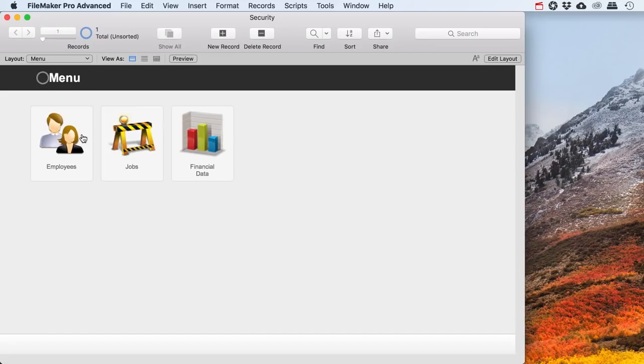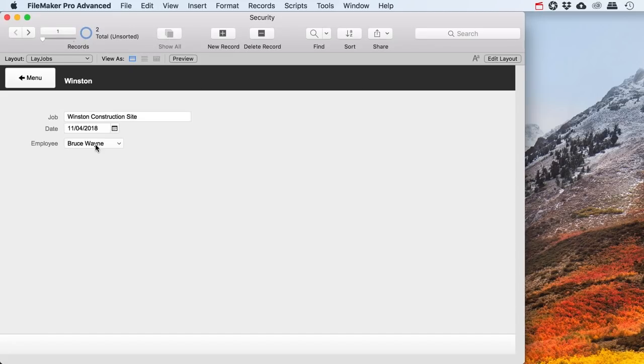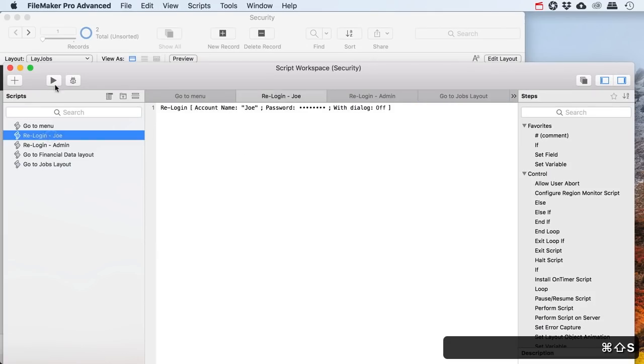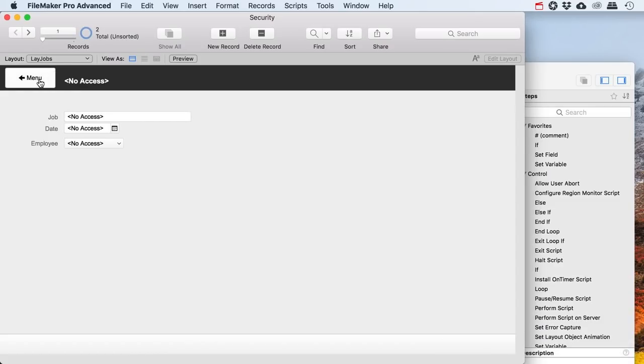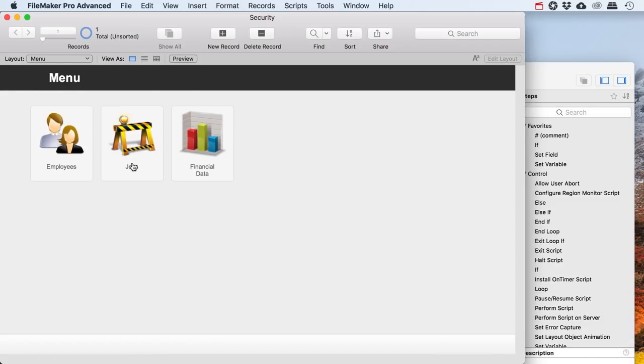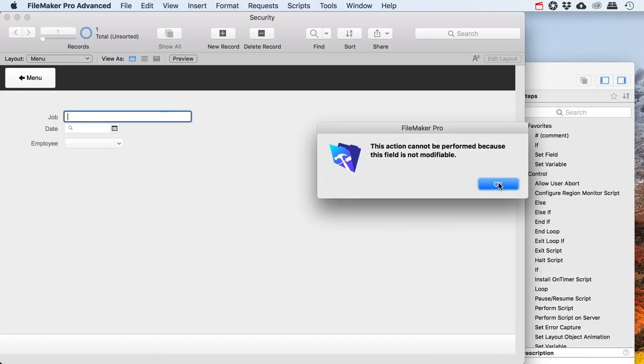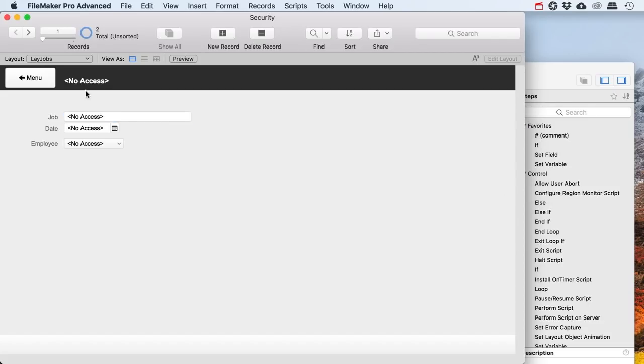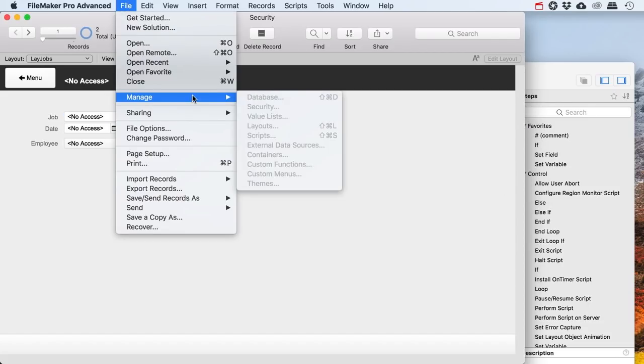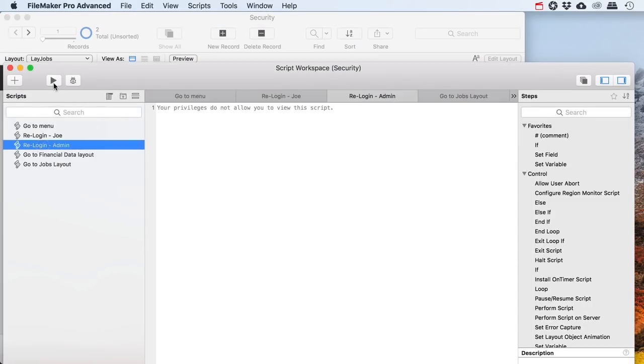Actually, let's show all. Okay, so as the admin, I can see everything. That's kind of cool. But if I re-log in as Joe, then I go to the jobs, and that field, I don't have access to that field. It's going to give me a problem though. Let's re-log in back as Joe.